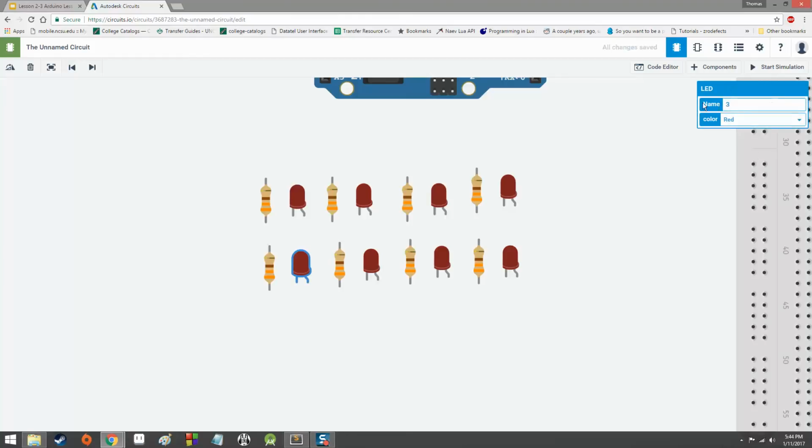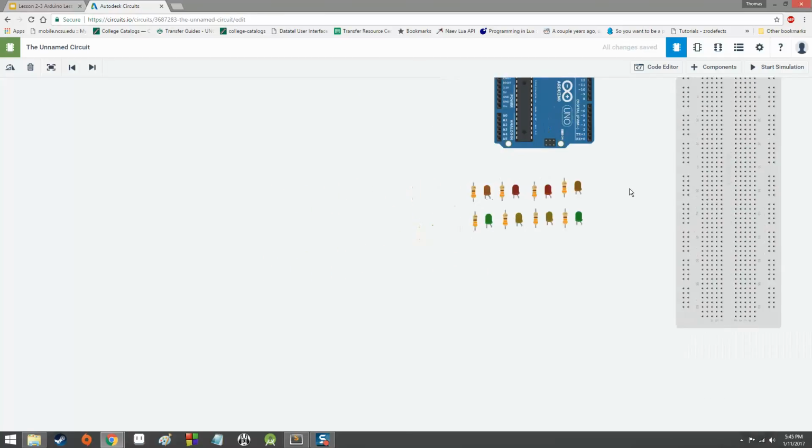Also note that you can change the color of the LED. That's strictly for flavor, from a visual point of view. I'm going to go ahead and do that just because why not? But you are by no means required to do that. I'm going to have two yellow, two orange, two green, and two red LEDs. And done.